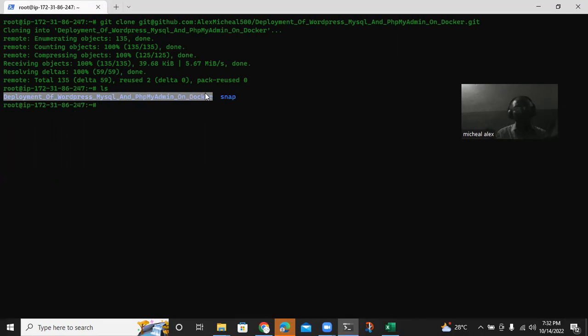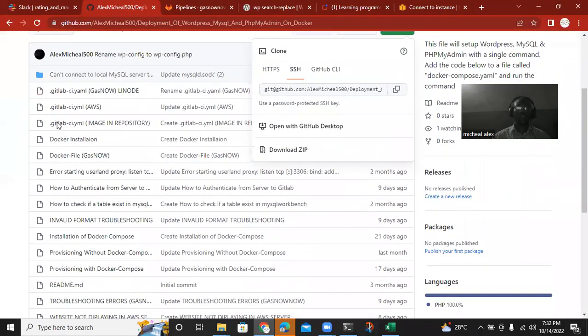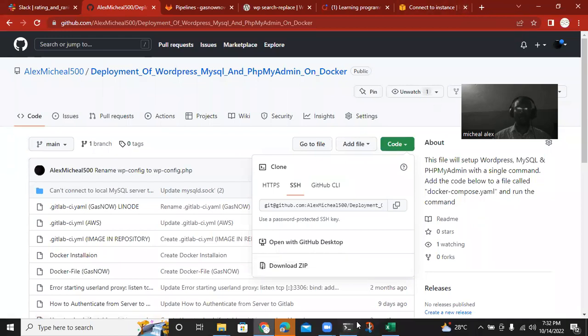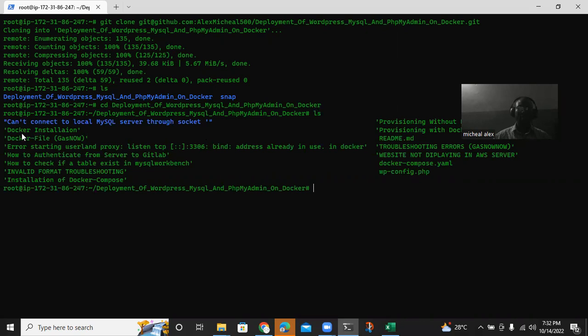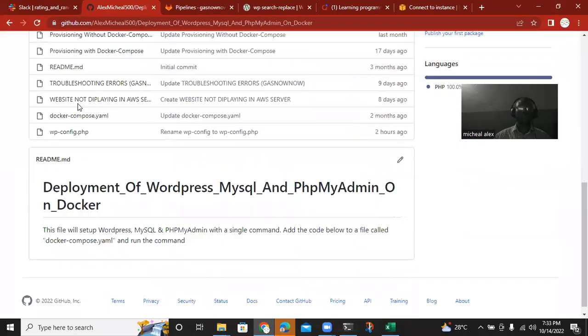And if you want to validate, or rather, you want to know if it really has all the files which you have over here. Did it carry them with it while it was traveling? You can actually do that. First, you have to change directory into this, then ls, and as you can see, Docker installation, Dockerfile, how to authenticate from the server, all that.